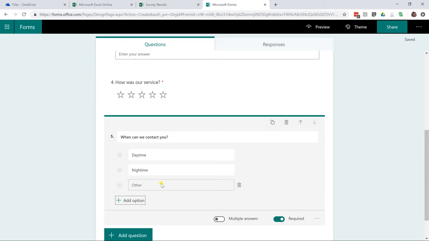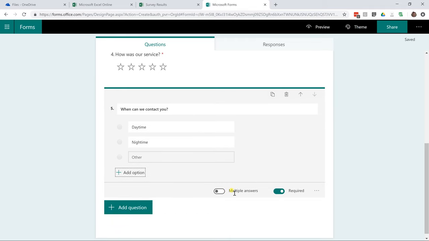But I want them to click one of these and only one of these because I want to get most of them back with one of 2 options. And then I can have someone do the calls during the day and someone during the night, and we can sort the list when it comes back. So leave multiple answers off. We're not going to require this one because if someone doesn't want to fill it out, we still want to contact them. So that one's done.